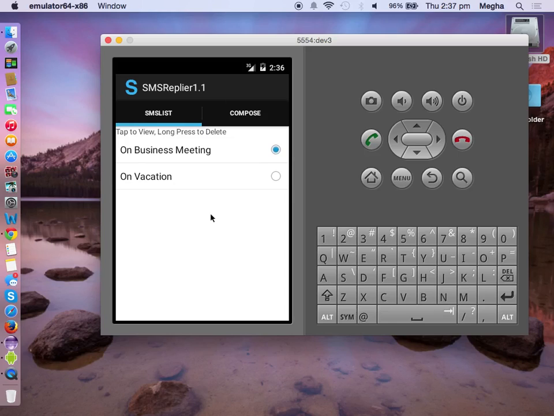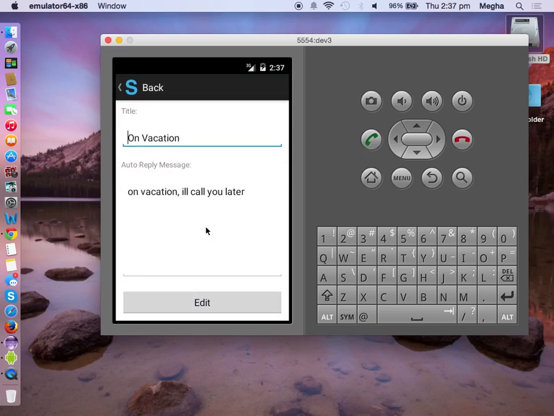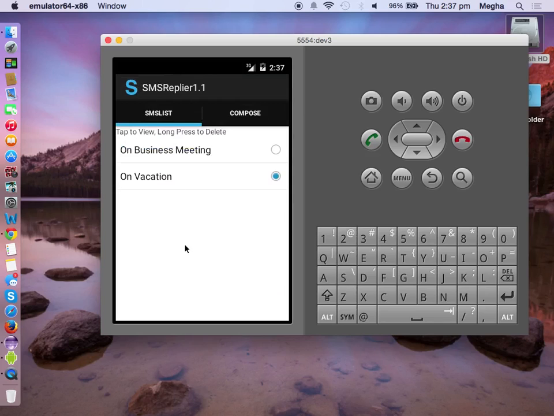So typically a preference manager or shared preference, what we have been talking, primarily used for your preference choices. For example, in this case, my auto reply message choice is vacation, meaning anyone who sends an SMS will receive a message stating whatever message I have composed here, on vacation I'll call you later. That's the message it will be sent as an automatic reply. So which message is my choice to send as an auto reply? That choice is going to be maintained, saved in the shared preference.